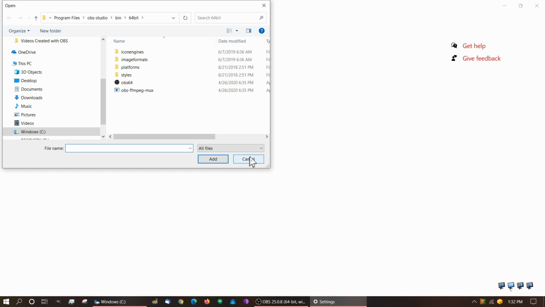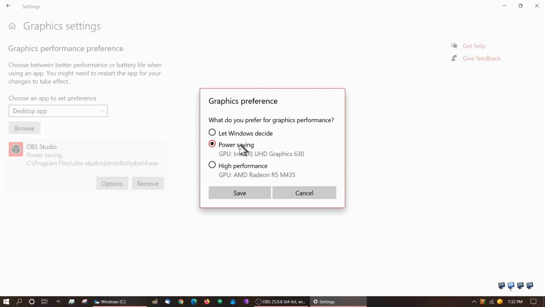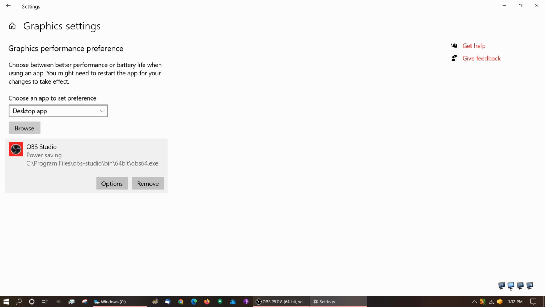I already added it. So after you add it, you're right here. So click on this one, click on the options, and make sure you have the power saving option right here, and click save. After that, you're going to have to go back to the OBS, turn it off, and restart it, and you should get video.